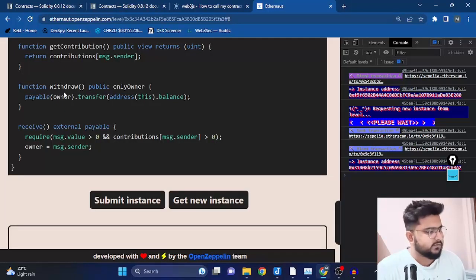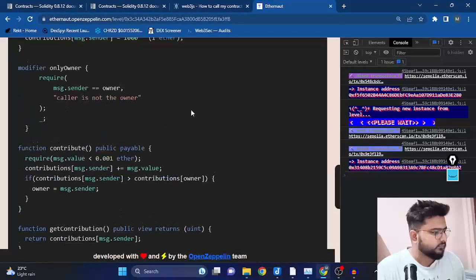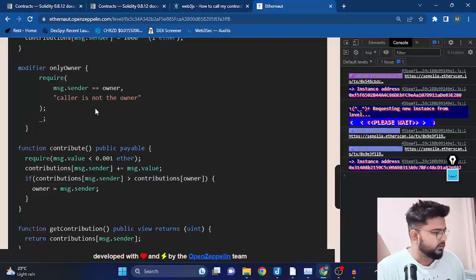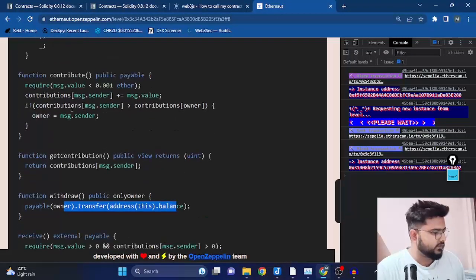So in this case, function withdraw has the onlyOwner modifier, and if that particular condition where it says message.sender must be equal to owner is met, then this code base will be executed, right? So again, coming back to the code, this is completed, and then this is the contribute function.